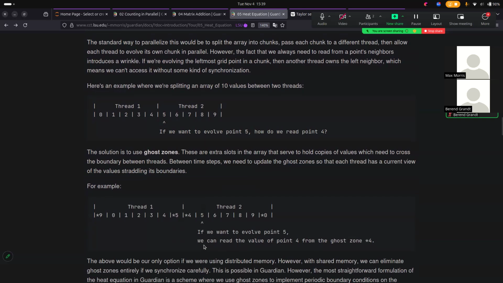So here's an example of this, but with ghost zones, right? We have extra, so in thread 2, all the way on the left, we have a copy of this value. And at the end over here, we have a copy of this value. And then in between time steps, each thread just sends the values to each other.